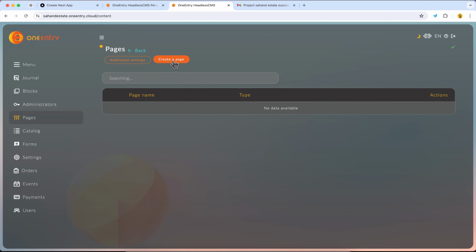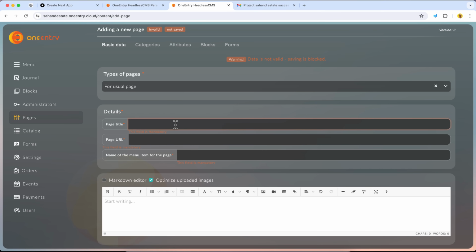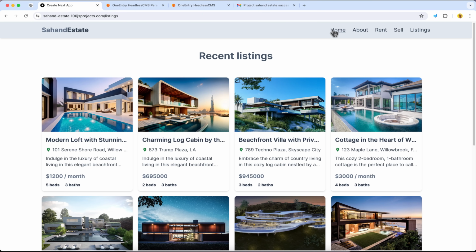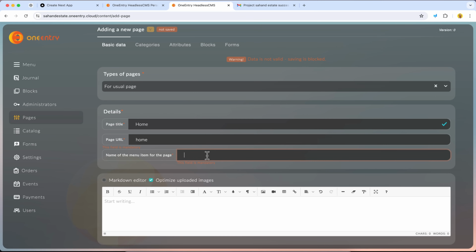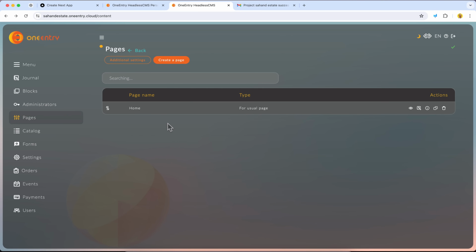So here, for example, I'm going to create a new page. First, I want to choose a usual page for my home page and about page. So the page title is going to be home, and the URL, I just say home. So how do you want to show it inside the menu? As I said here, whatever you want to say here, home page or whatever you want to say, you just write down here. I just write down home. And we just click somewhere, and this is going to save it for us. And we can just go back and create a new one.